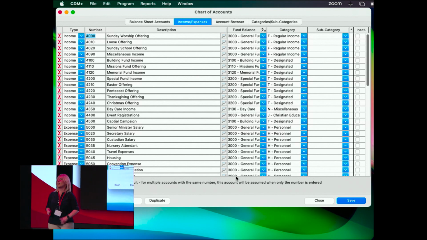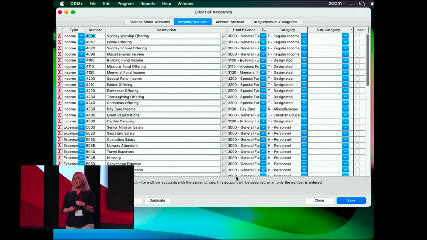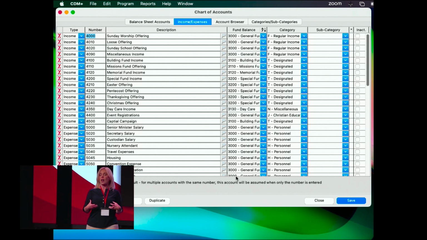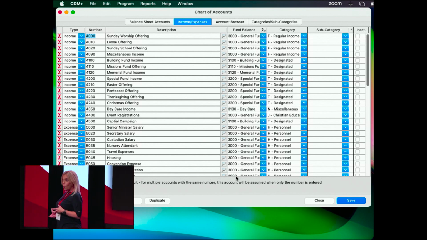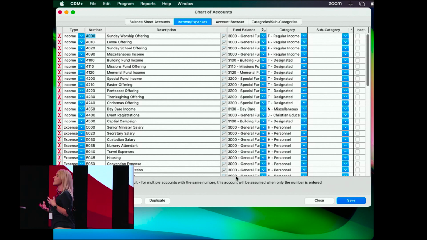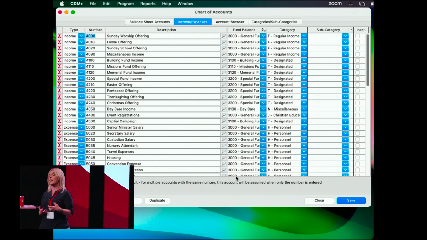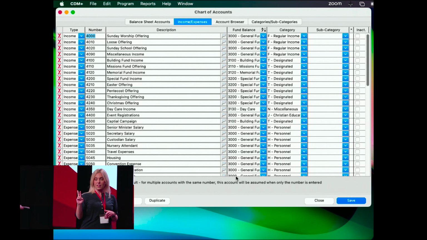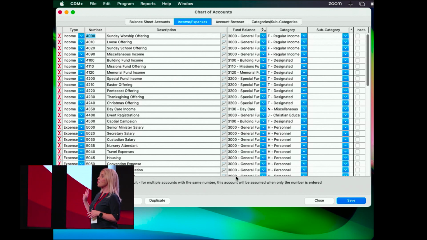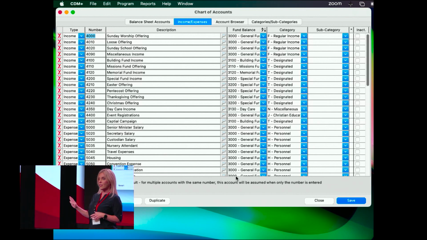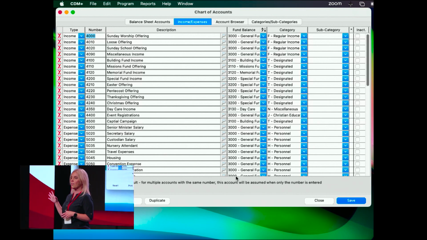Now let me talk real quick about those numbers. CDM has a basic structure of numbers that we recommend. Is it required? No. It's just something that we recommend. Do I think it's a great one to use? Yeah. Partially it's what I've known, but I do understand it. Here's what it is. Assets are in the 1000s. Liabilities, 2000s. Funds, 3000s. Income accounts are 4000s. And then expense are 5,000 and above.